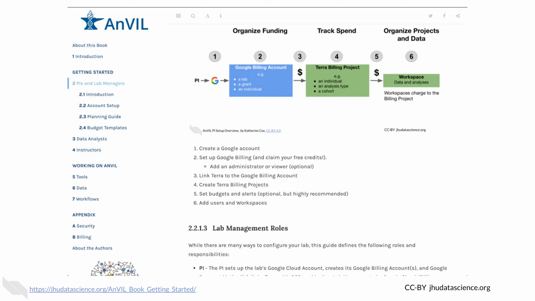To help you get started using AnVIL, we have created this Getting Started guide. In it you will find step-by-step instructions for setting up your accounts, as well as guides on how to use some of AnVIL's key features.